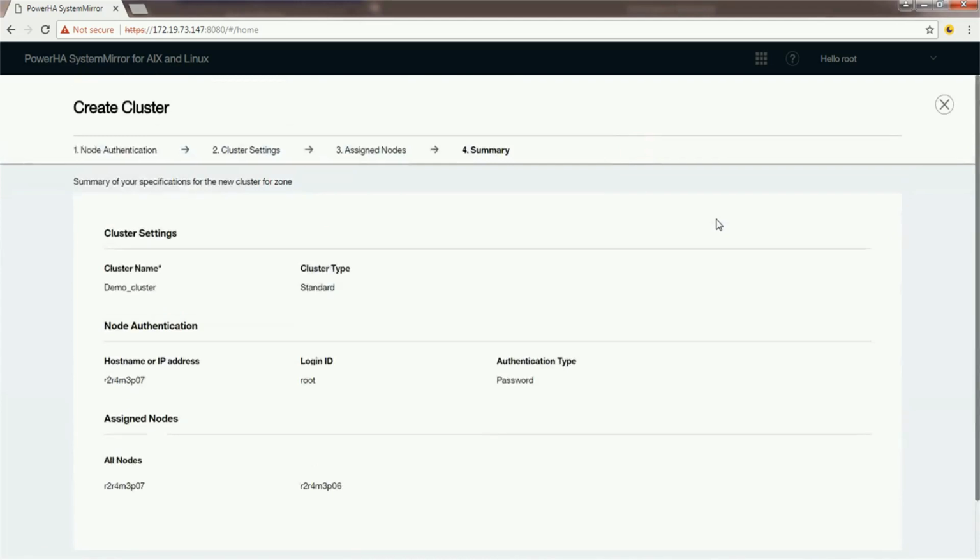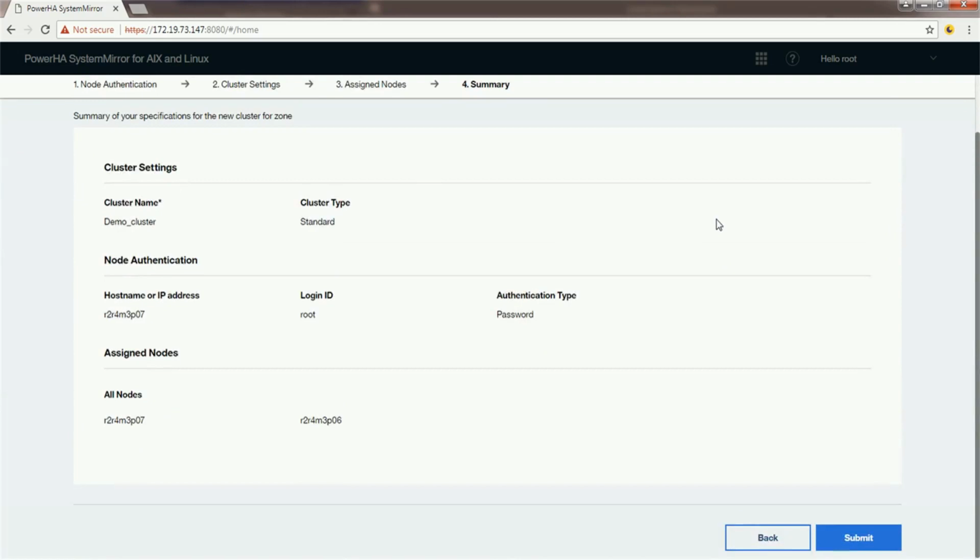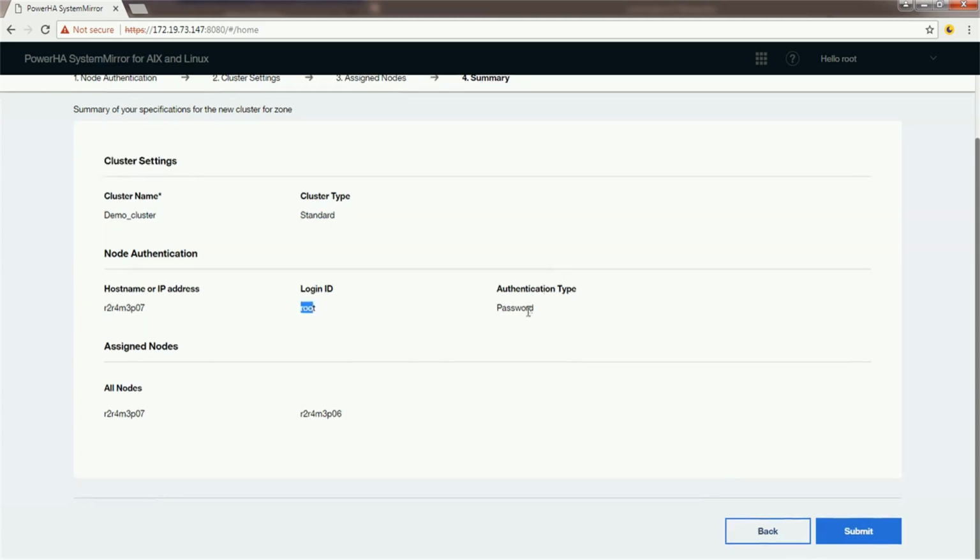So this is the final page of our cluster creation widget. It will tell us the summary of whatever we selected in previous steps. Like, cluster name is demo cluster. Cluster type is standard. Host name. Login ID root. Authentication type is password. And it displays the assigned cluster nodes' host names. Now click the Submit button and wait for the cluster to be created.